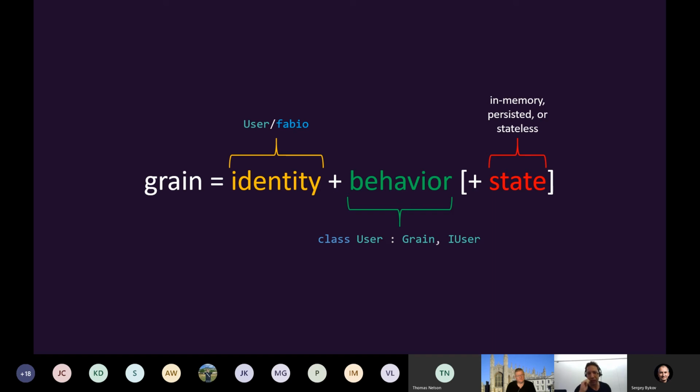And today that identity is composed, conceptually, of some type and some key. So you say grain factory.get grain of IUser grain with some key. In this case, it's Fabio. And under the hood, what happens is you get a grain that's resolved to this user class. So it's not actually a grain that's referring to IUser grain as much as it is a grain that refers to User, this specific implementation, with Fabio as the key. And there are positives and negatives to that. We'll talk about them a little bit.